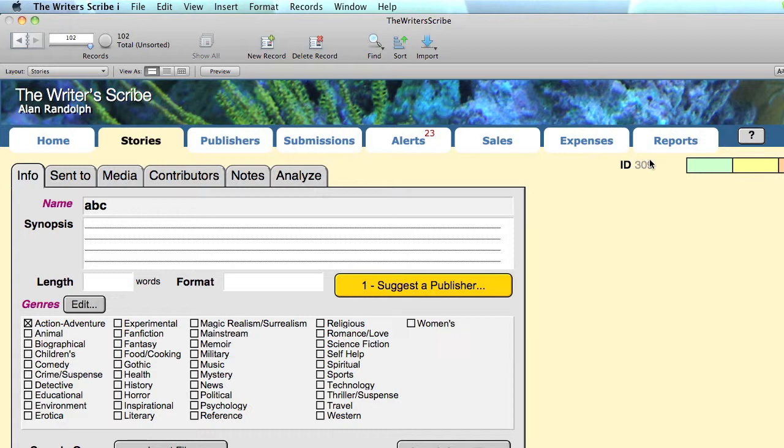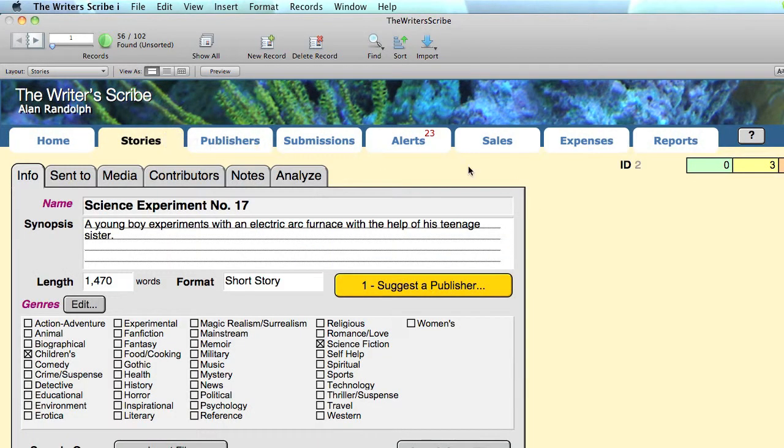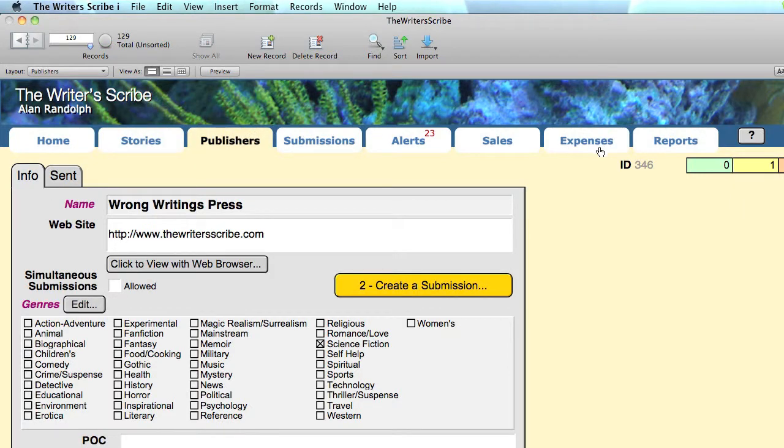What's that horizontal green light I see on some of the pages? This is a status indicator. On the home page, this shows how many submissions, out of all submissions, have been accepted, are pending, or rejected. On the Stories tab, it shows the same kind of information for the particular story that is currently displayed. On the Publishers tab, the status area shows how many stories have been accepted by that publisher, are currently pending, or have been rejected.